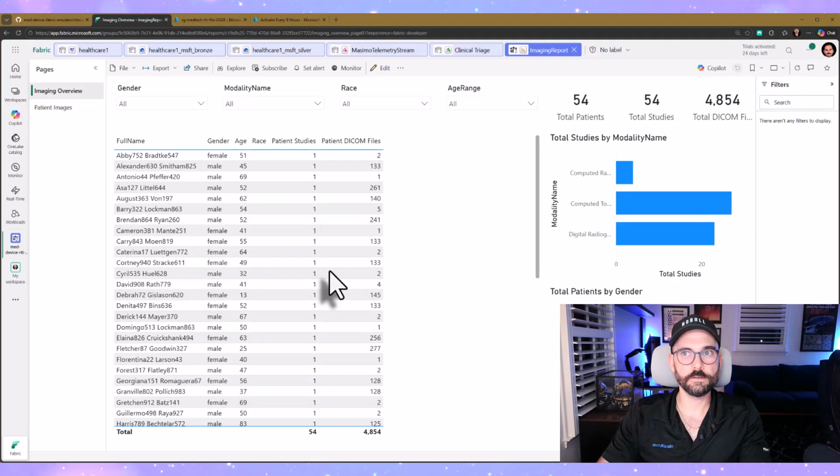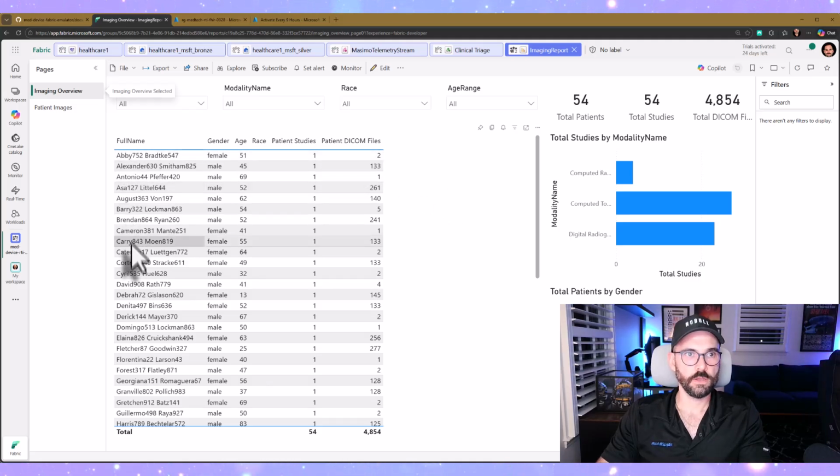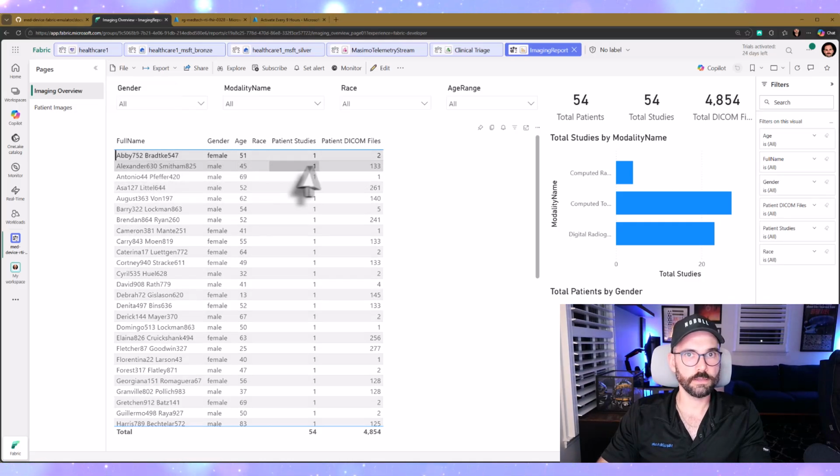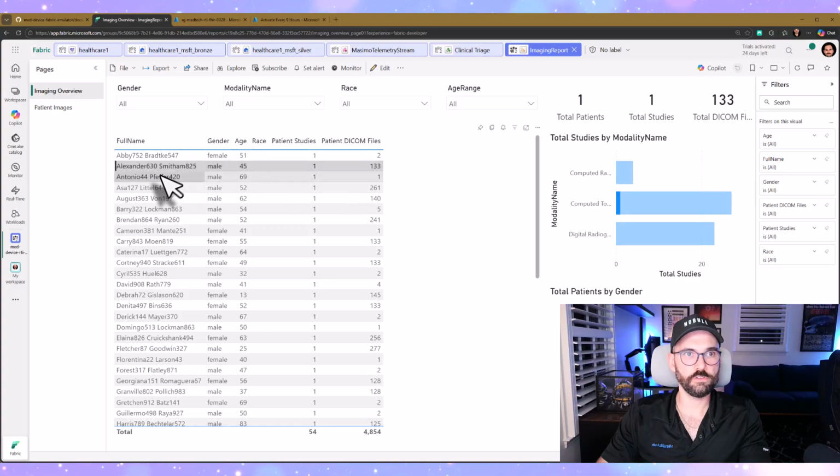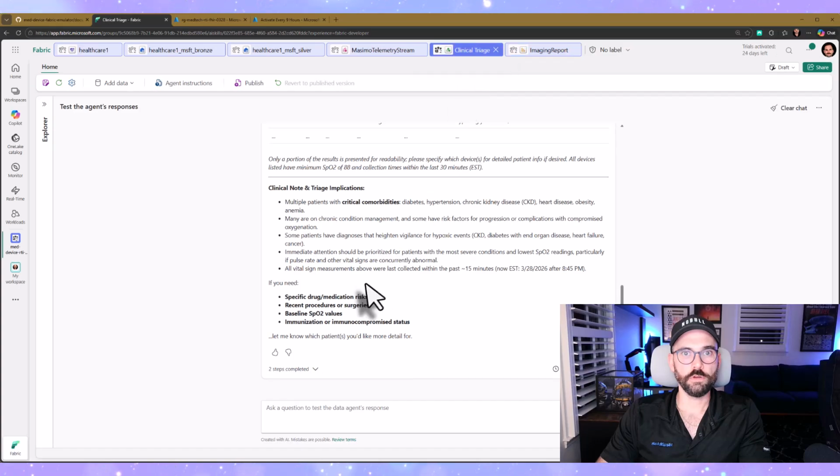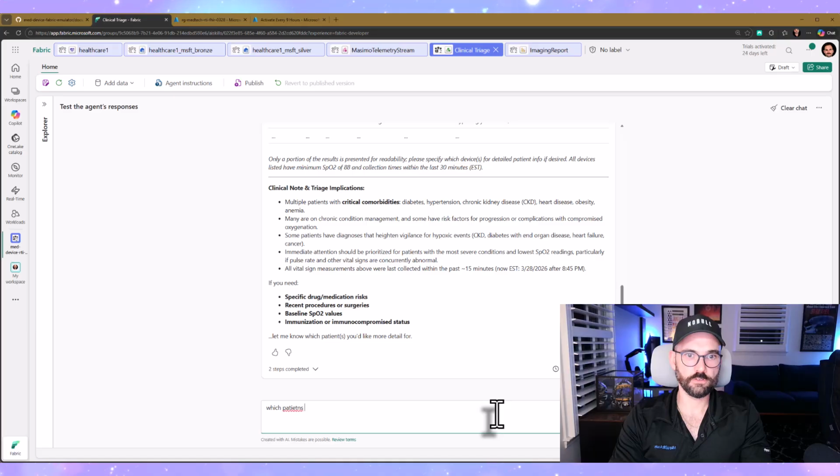Okay, we're over here in Fabric. We can see that our report is populated correctly. I can see that there are DICOM files associated to those synthetic patients we created. We're going to take a look here. I've already run a single query, but let's do a nice quick test. Which patients have low SpO2 blood oxygen?